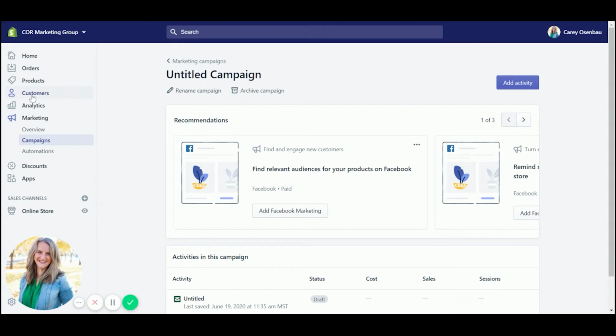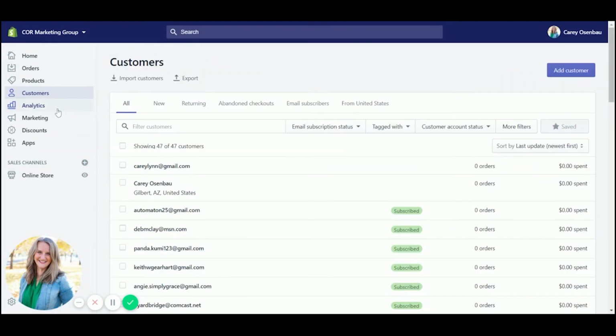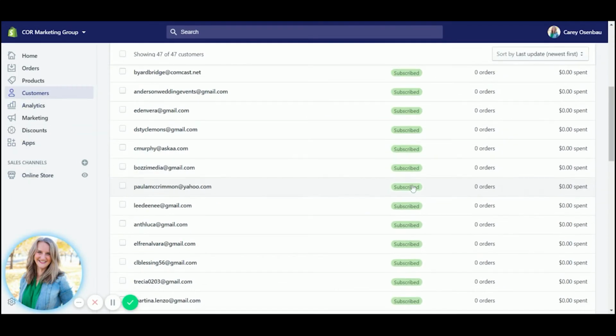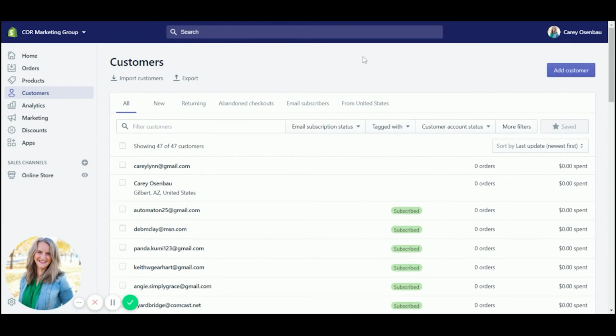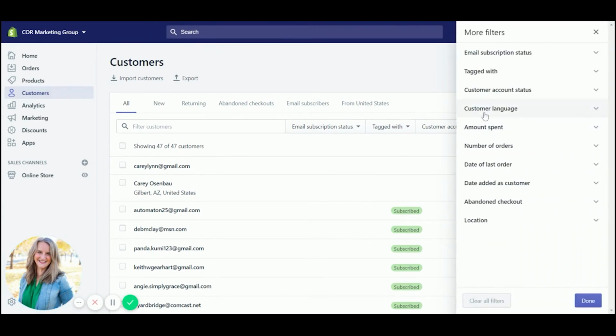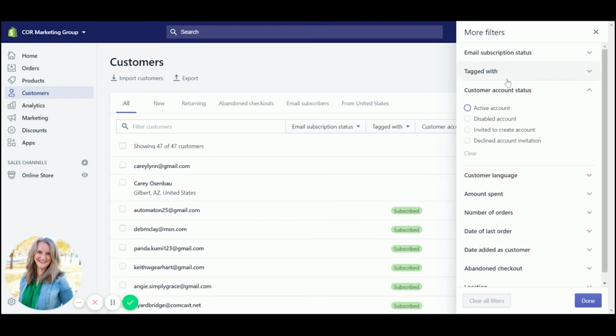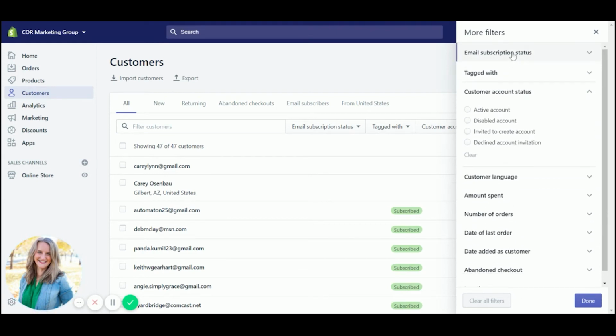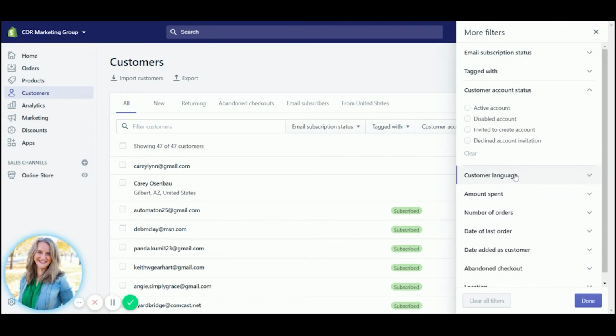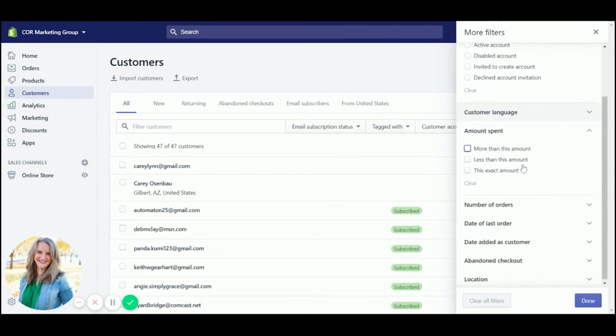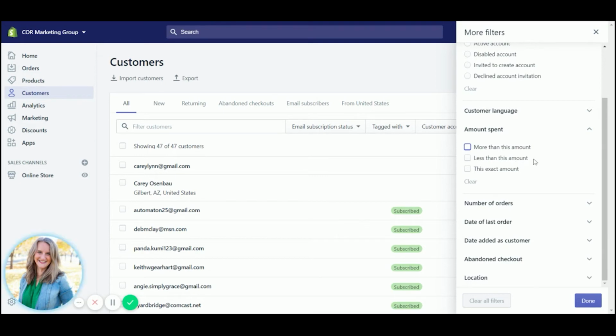So you're going to want to navigate over here to customers. And you'll see we have all our different subscribers and customers here. So you can use what's called filters. So we're going to click filters. And so you have all these different options. So you can create a list if you have specific tags on customers, if there's different account statuses, email subscriptions, customer language, amount spent.